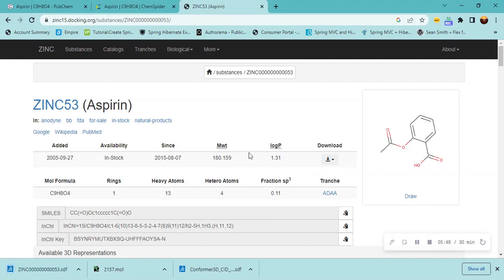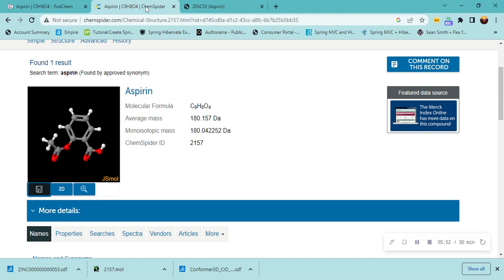Okay. Fine. These are the methods or databases from where you can download the ligands for molecular docking.